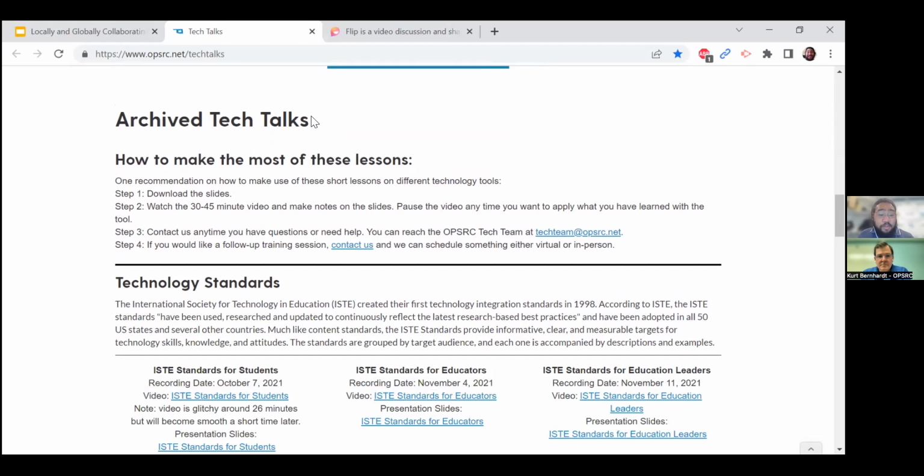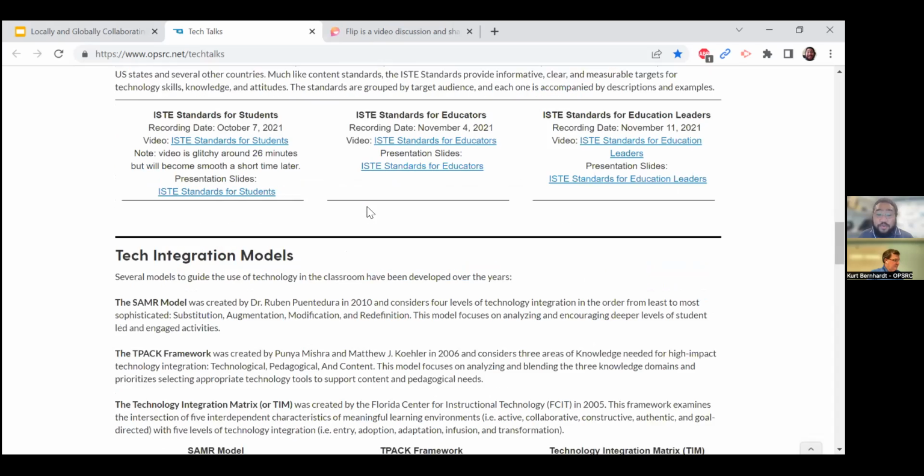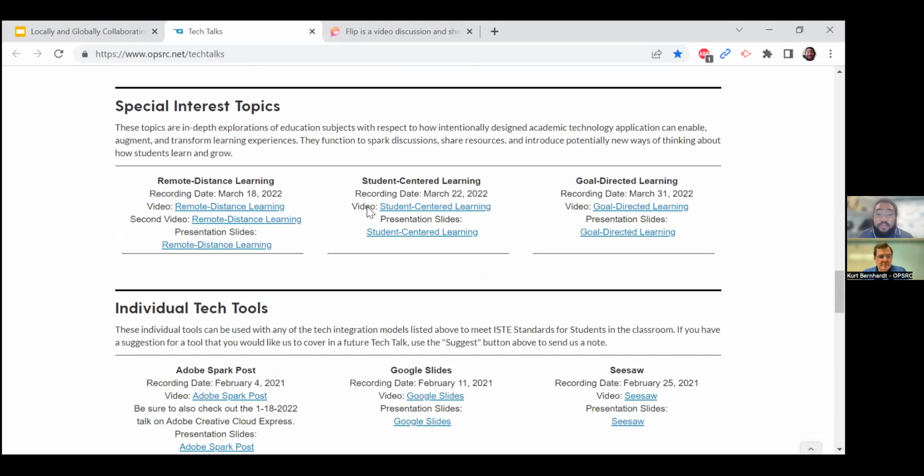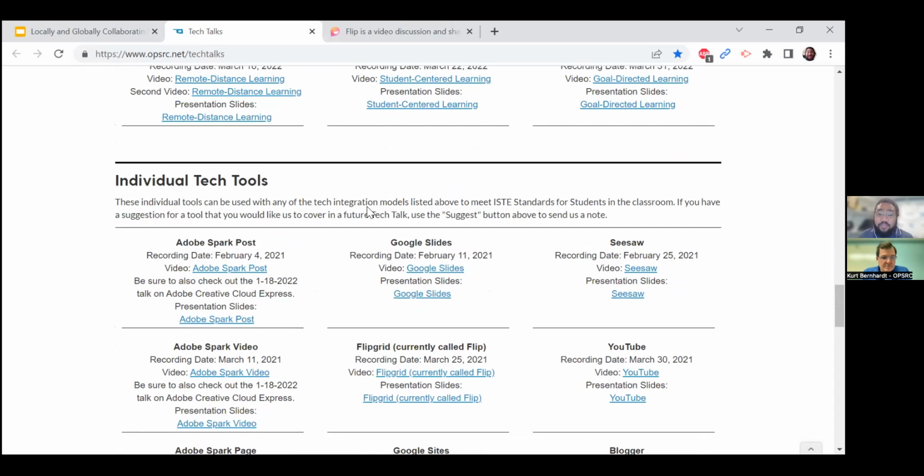And below we have the archived tech talks, a treasure trove of topics I've already done. There's tons of them and a variety of different types of topics, from technology standards, integration models, special interest topics, and individual tech tools, kind of on the surface level. If you didn't know about these tools, here they are.